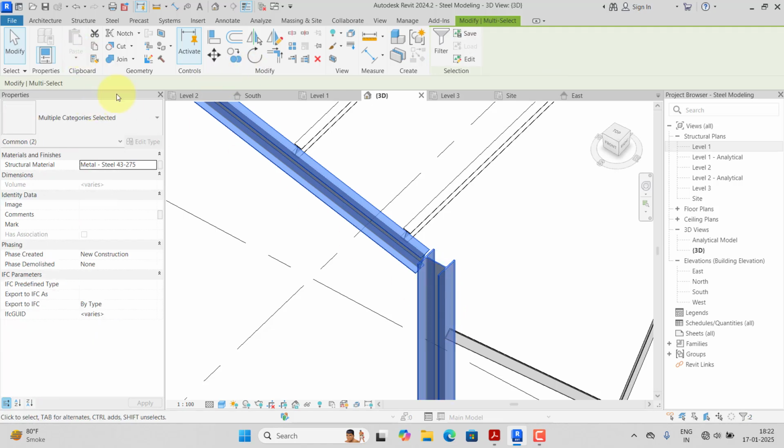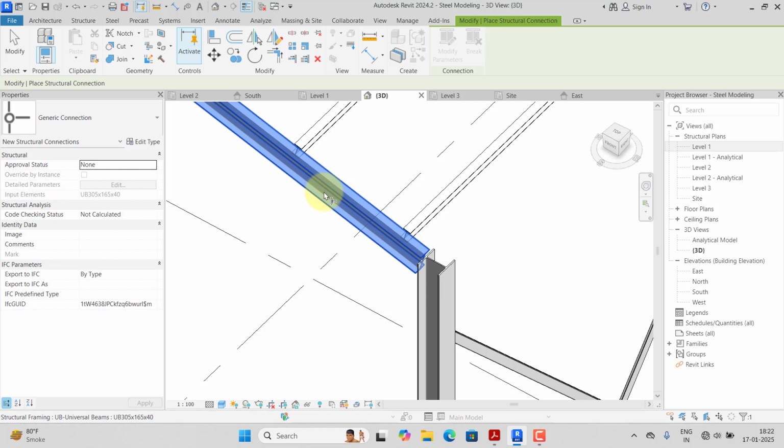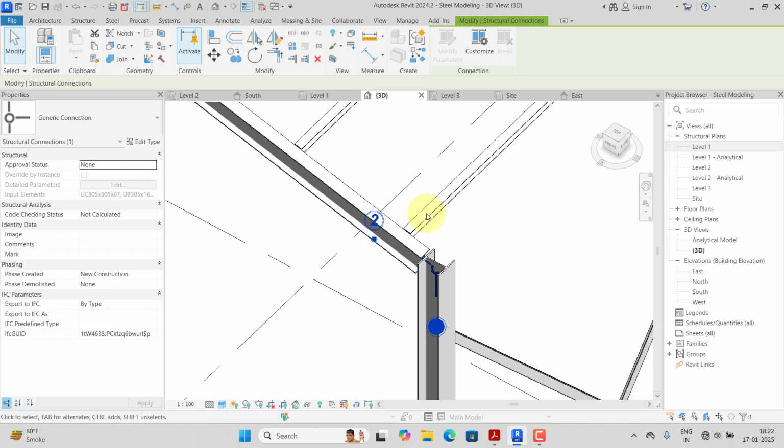So I will go to the Steel tab, Connection, select the inclined beam, select the column and press Enter. As you can see, one generic connection comes up by default. Okay, so one generic connection is now available with us, and here it is important to understand what this is and what this is. The dot with 2 means this is the secondary member, and this full dot with larger diameter is the primary member. Obviously we want to make this column a primary member and this one a secondary member.